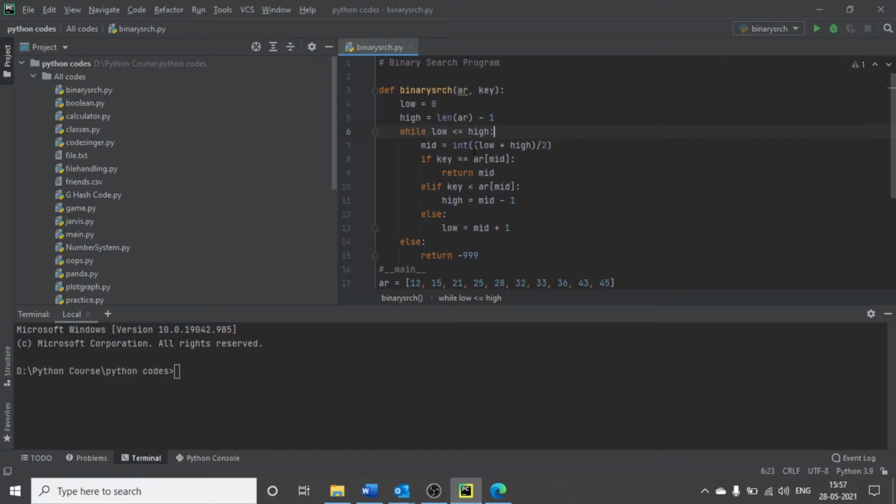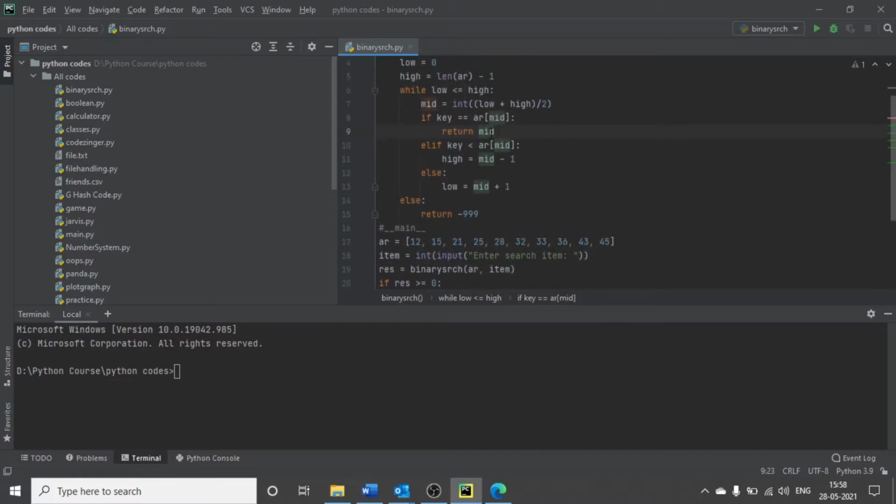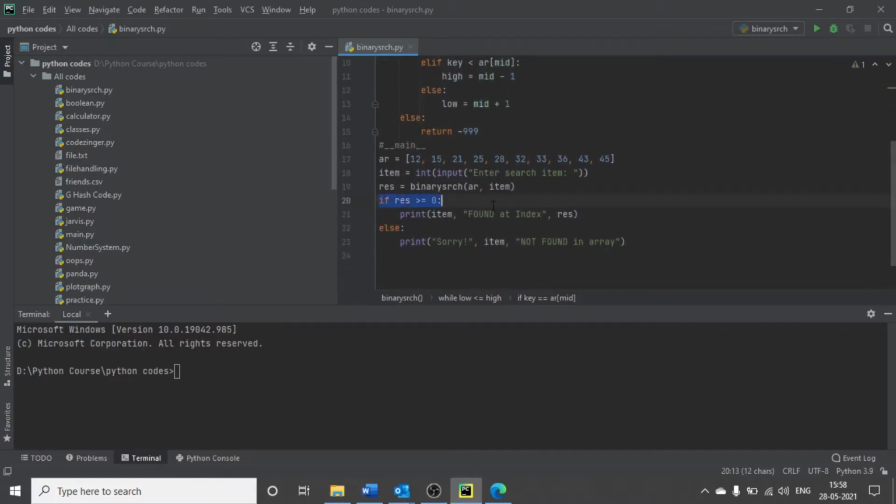Initially low is less than high, so it will go in and initialize the mid value as low plus high divided by 2, their average. Then if our element is at the mid index of the array, it will return that index because the mid element is the item we are finding. The function will end and we get our answer: the item we searched for is found at index res.